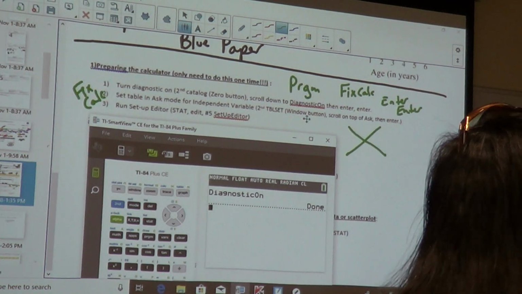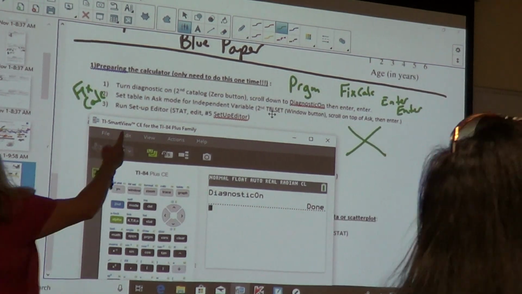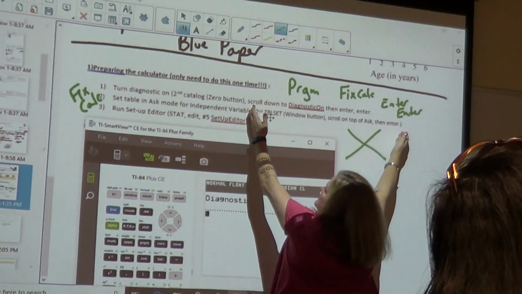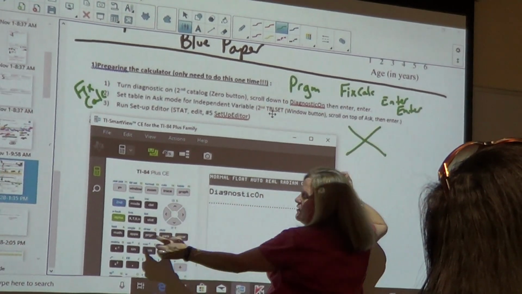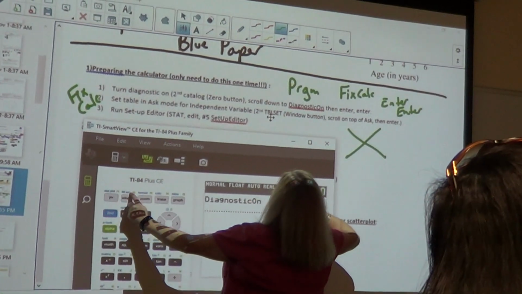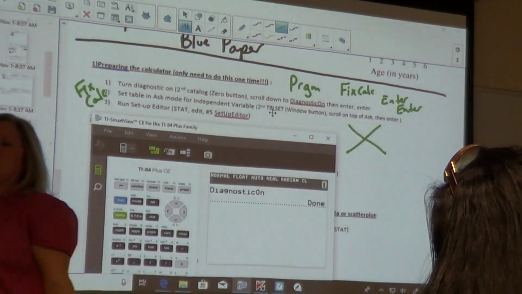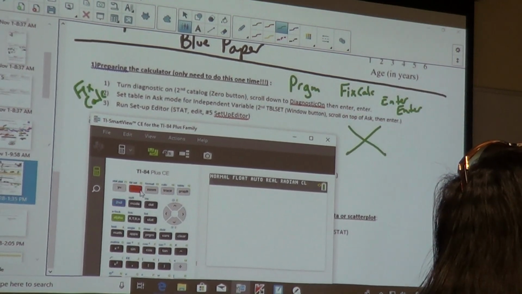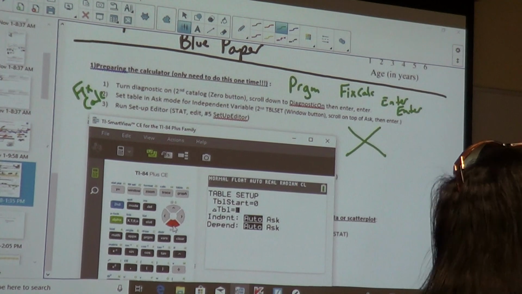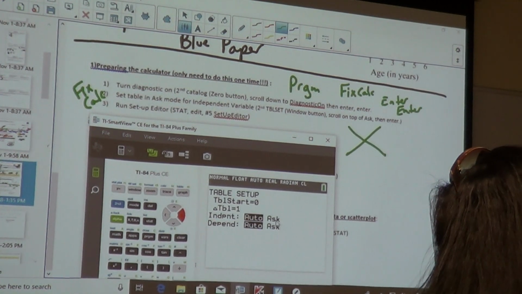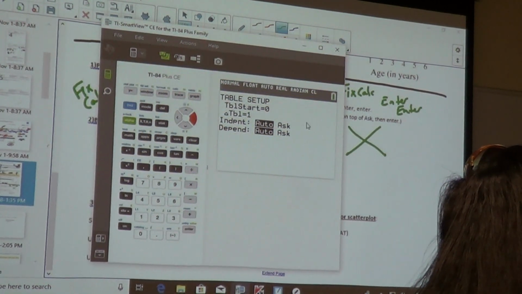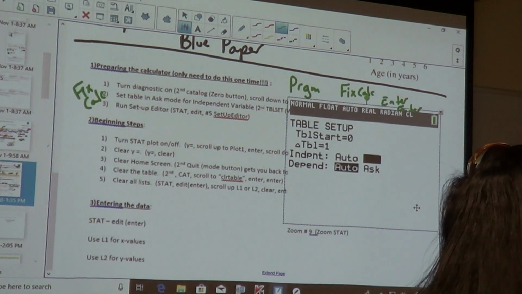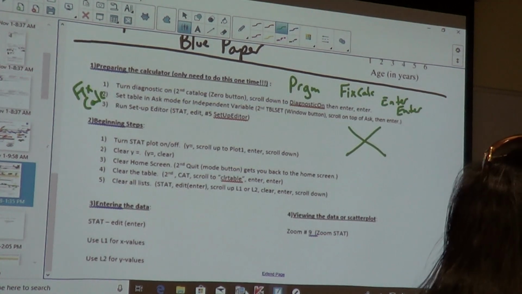Then I go to second, and this is what I'm doing, and then in parentheses is how I do it. I go to second window, and I want to get the independent variable in ask mode. So I go second window, and I want the independent variable to be in ask mode. So once the independent variable is in ask mode, I highlight it. Oops. Let me get it when it's blinking.